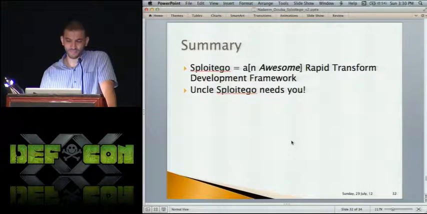In summary, Sploitego is an awesome framework. Awesome. And Uncle Sploitego needs your help.